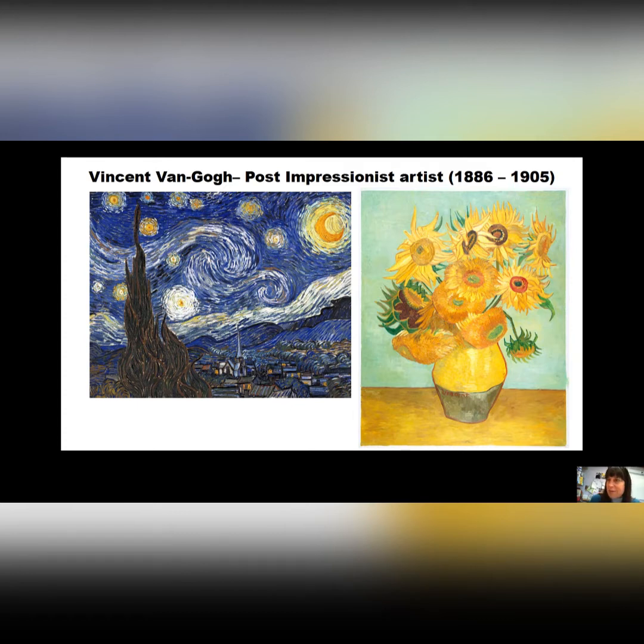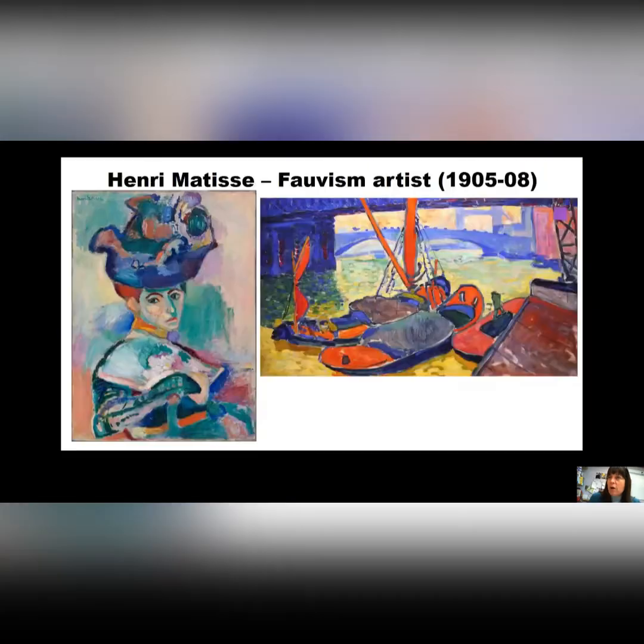Okay, so we can definitely see a difference between Monet and Van Gogh. We've then got the Fauves. Now the Fauve, that's an interesting word, isn't it? The Fauvism art movement was from 1905 to 08. And again, one of our most famous Fauvists was probably Henri Matisse.